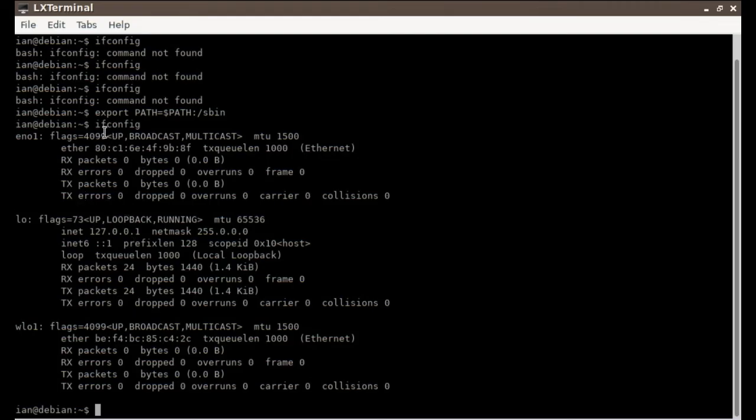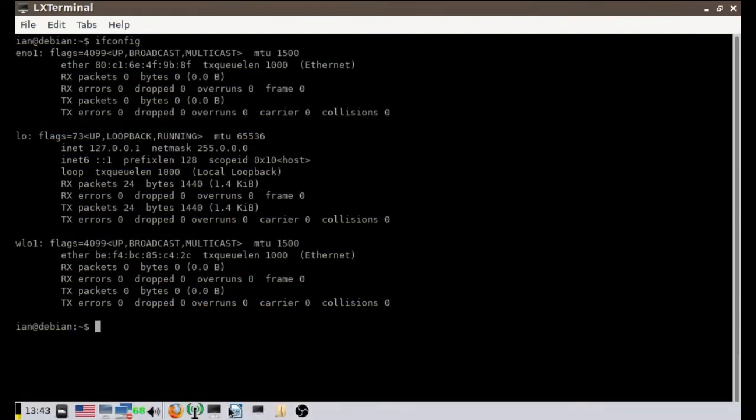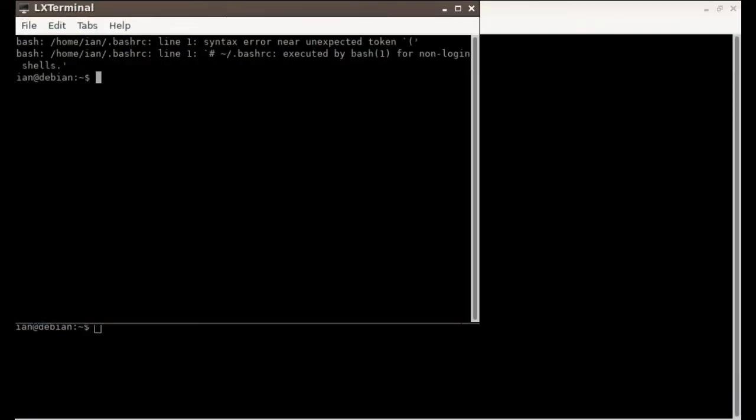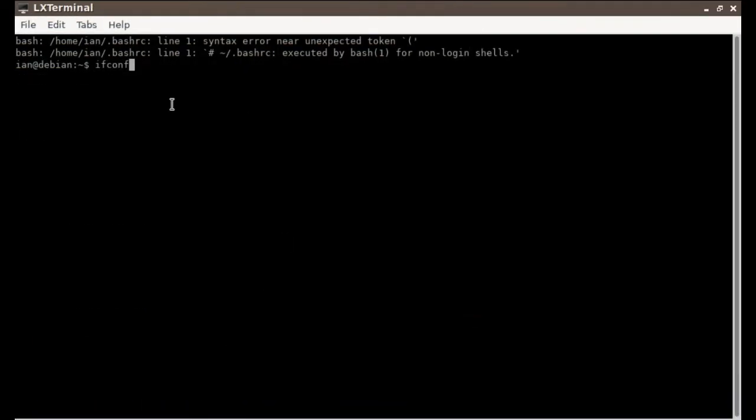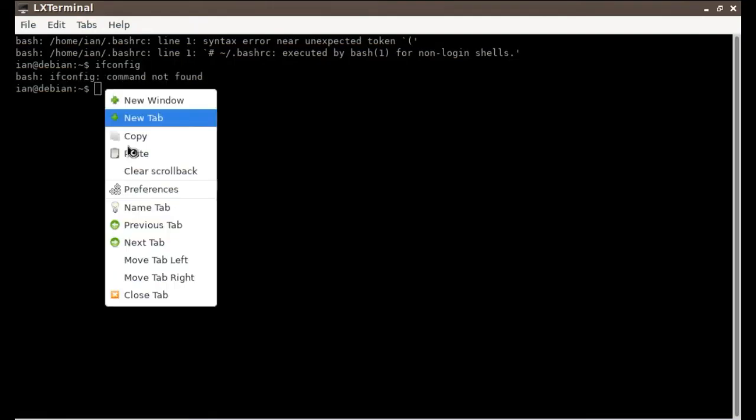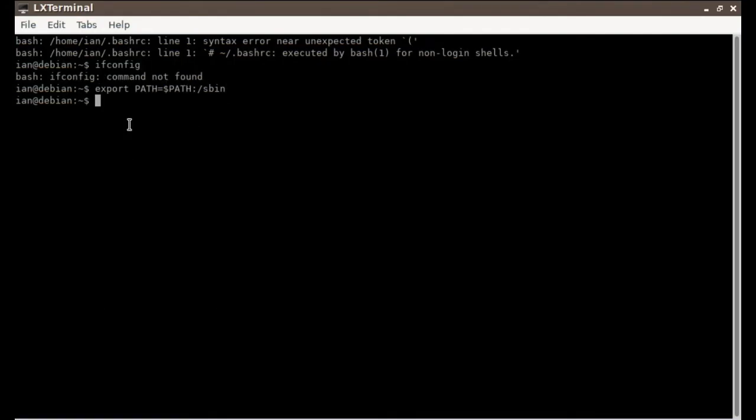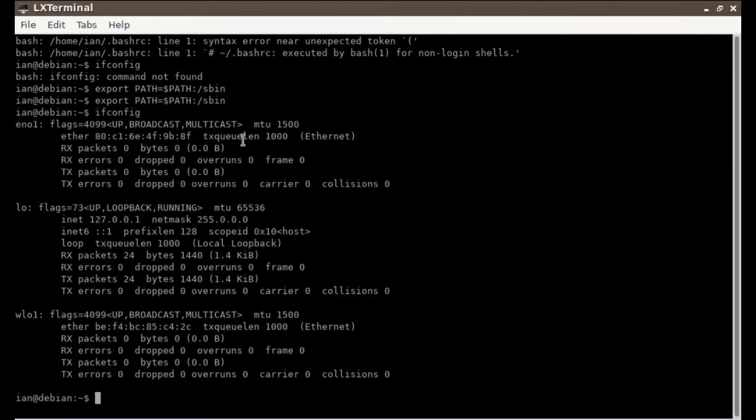Okay, ifconfig command working. Another important thing you have to know is that whenever I exit the terminal and open the terminal again, it is not working. So that's why you have to paste the command again and again, every time you open or reopen it.